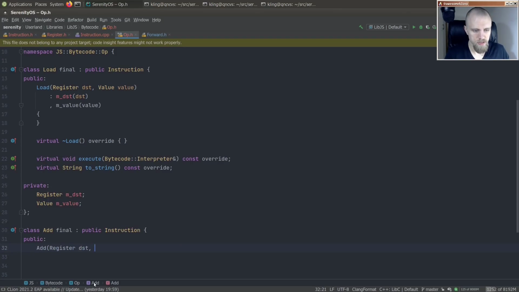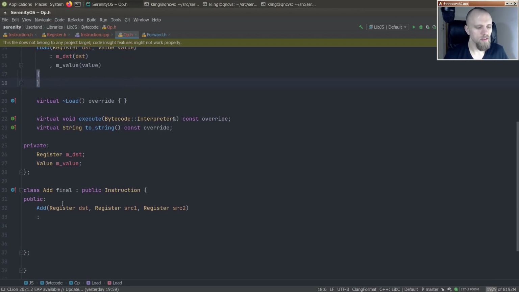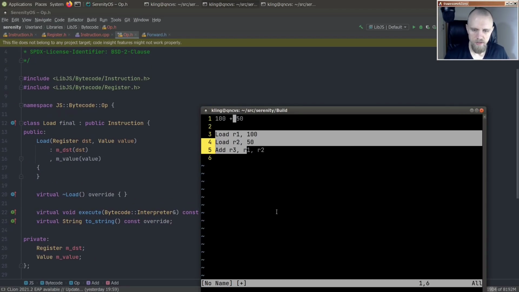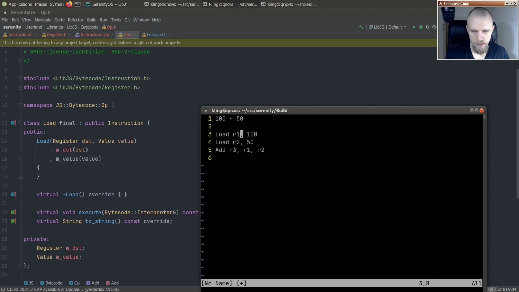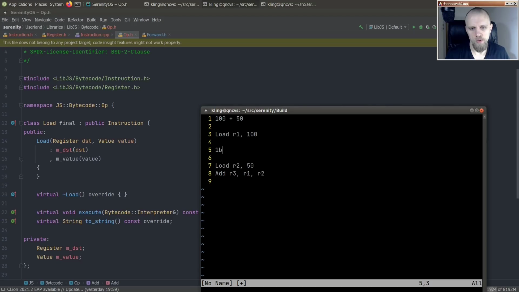Add register destination, register source 1, and register source 2. You can kind of imagine how these could be compacted into a variable width instruction format instead of these virtual classes, right? Because it would just be a leading byte for the opcode, and then a byte for the register index, or I guess 32 bits for the register index, followed by the constant encoded as well. So this would be 1 byte opcode, 4 byte register index, followed by however many bytes the value is.